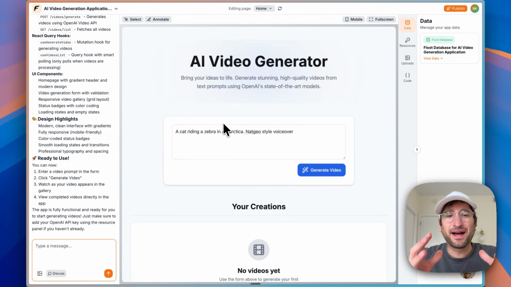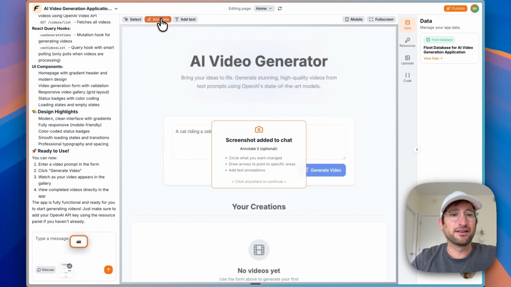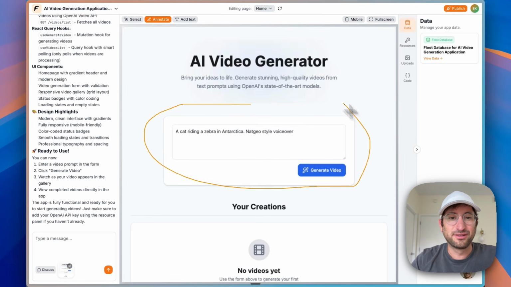So it says it's ready, but I'm going to add one more thing and show you one of the coolest features that Floot has that I haven't seen on any other vibe coding tool. So I can go up to the top and click annotate. Then what I can do is literally circle what I want changed and then add text annotations. So here, let me show you. I'm just going to circle this image here, and then I can click add text and annotate and say, please add a selector for dimensions and video length.